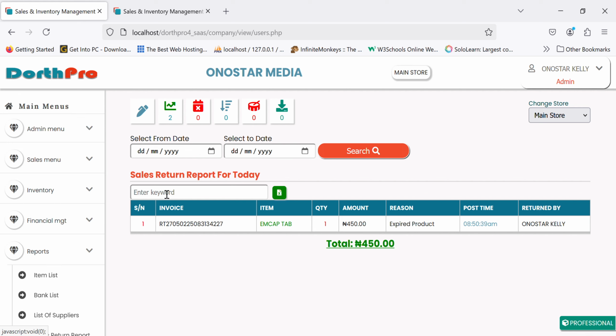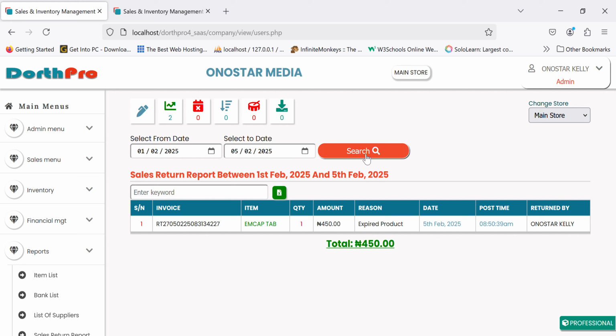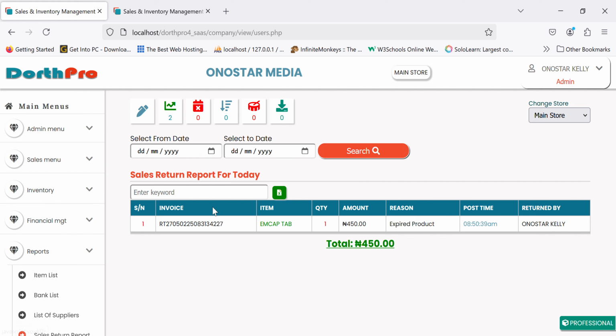First things first, for most of these reports there is a date range. Once you click on a report, it shows you the report for the current day. However, if you want to check a previous day or a particular date range, you can always use this date button, this date selection here. For example, select from date. Maybe I want to see the sales return report from the 1st down to the 5th, which is today. I click on search, and the system checks for all of the sales returns done here. But once I click on sales return report, it's showing me the sales return report for today.